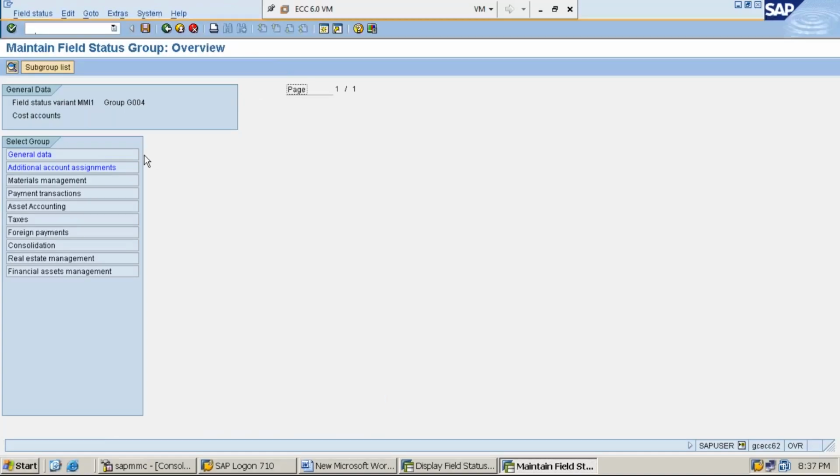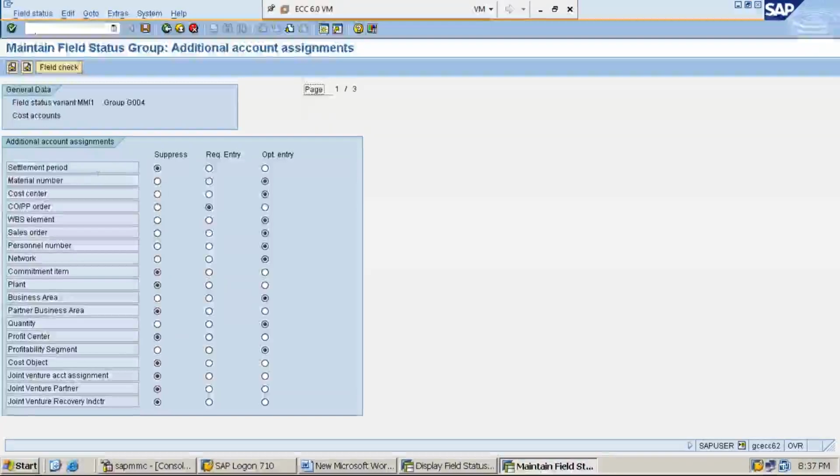Continuation. Double click on additional account assignments. Second option, second one. See, look at here, CO/PP order. What is the status? Required entry, right? Mandatory field. Yes. So write down carefully.